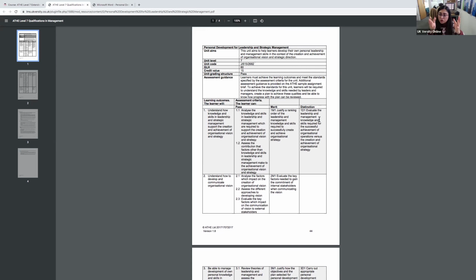For example, if you're looking at a distinction and you haven't covered 1D1, your feedback would essentially say that 1D1 is lacking this part. For example, you have to evaluate the leadership and management knowledge, and that's what is lacking in your assignment. If you could add that part, that's when you're looking at a distinction. Otherwise, you'll get a merit. Just an example. Am I making sense?